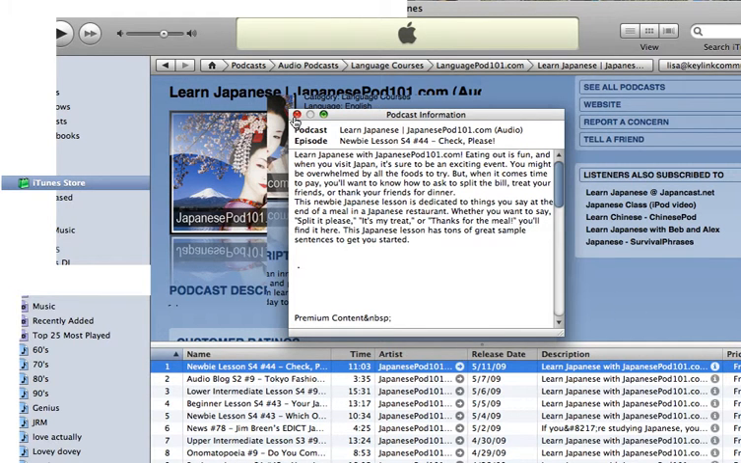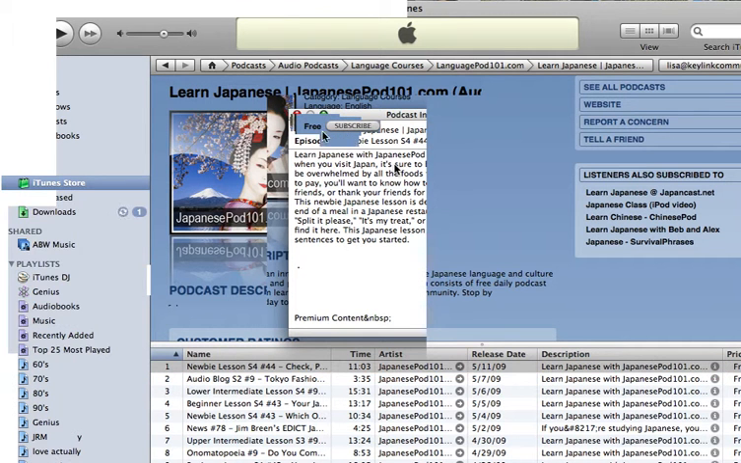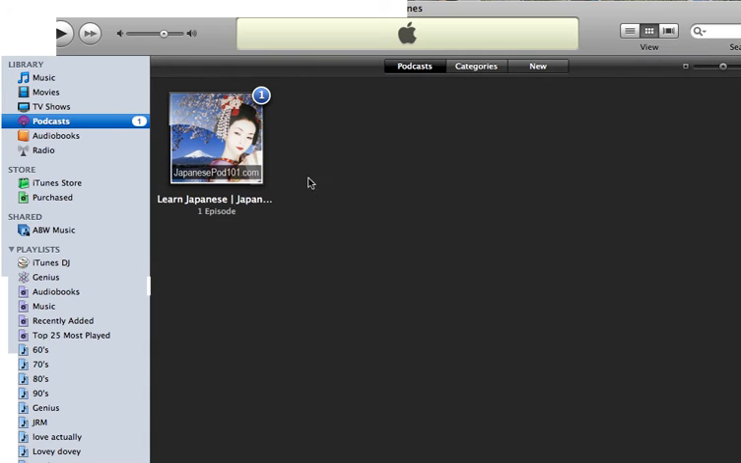When I click on the icon, you'll see the lessons listed below, including the time, dates, etc. You can click on the little i at the far right of the description column to read a bit more about the content of the episode. I think I'll subscribe to this podcast, so I'll click the corresponding button.